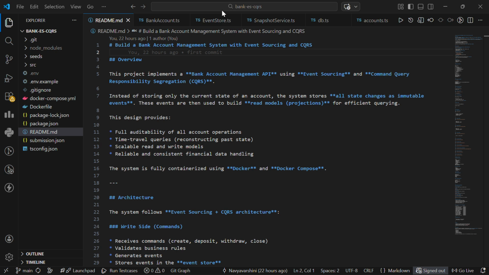In this project, I built a bank account management API using event sourcing and CQRS architecture. The tech stack I used is Node.js, Express, TypeScript, PostgreSQL, and Docker Compose.